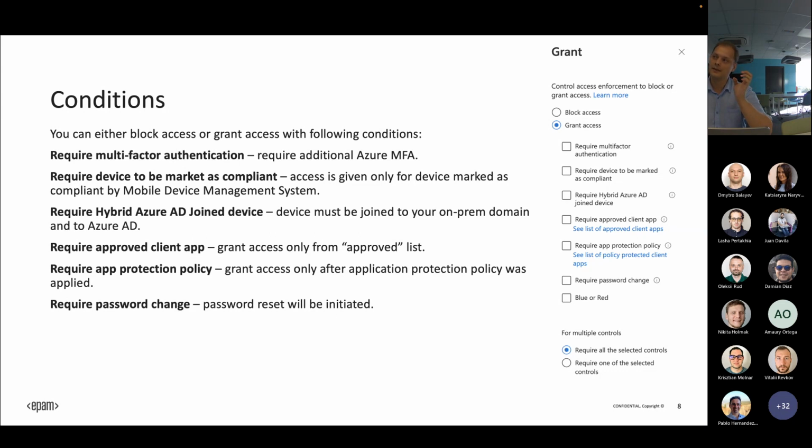So the first setting, which is require approved client app, will force the user to have an application which is supporting this corporate bubble. And the next one will force the user first to apply this application protection policy, and only after that get access to your service. So it's just a little bit more restrictive. And the last one is require password change. That can be used in combination with previous things, like if user sign-in risk is high, or user risk is high, I just want this user to change his password immediately. So you can do that.